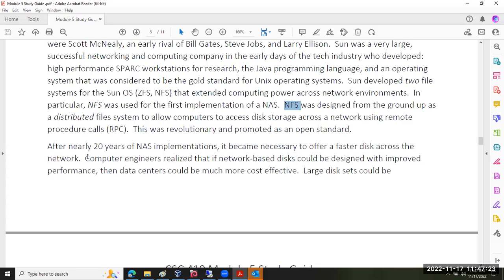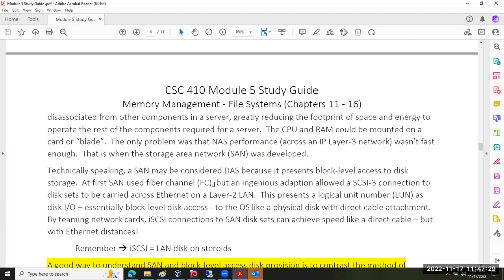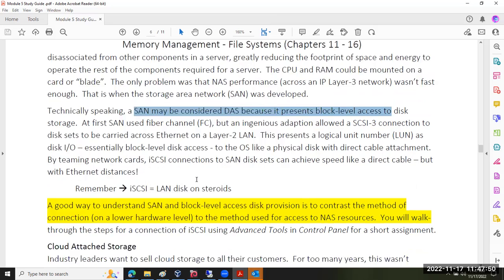After a time, computer engineers realized that network disk design could be improved. Then you get to the notion of a SAN. A SAN can be considered like direct attached storage because it presents block level access to the disk directly. So not file level access, but block level or disk sector level access to storage.